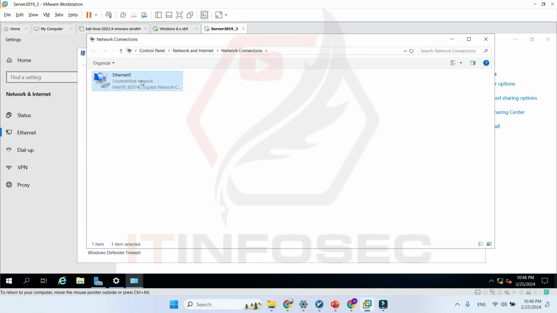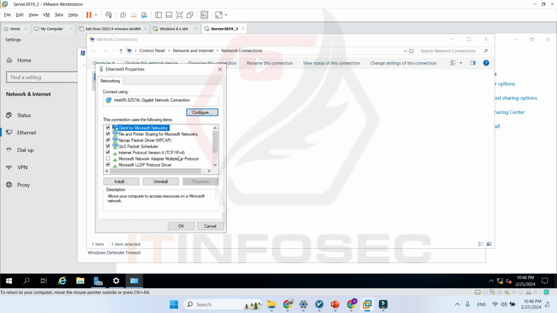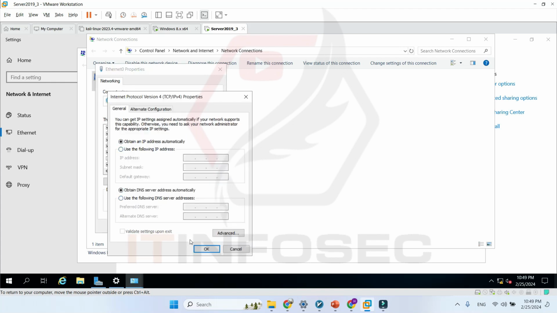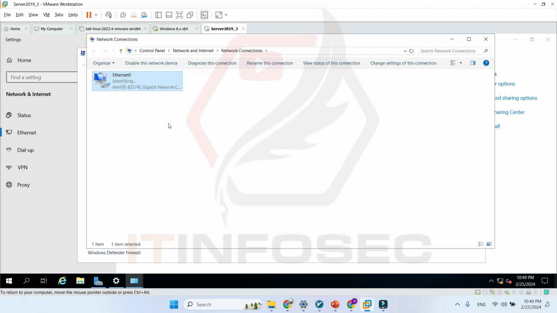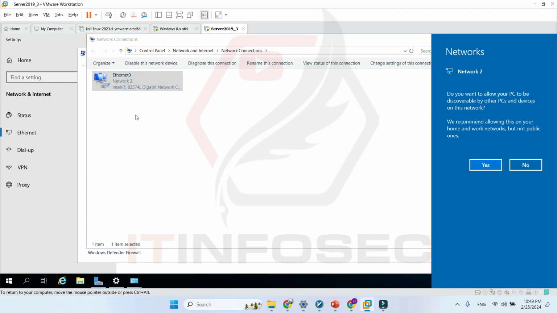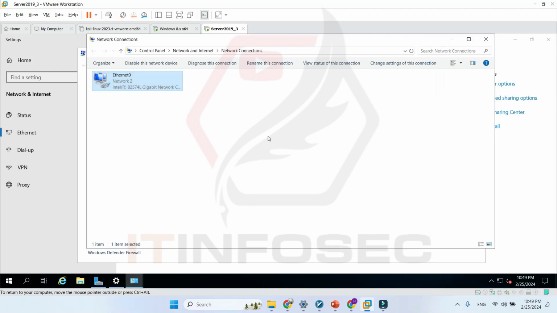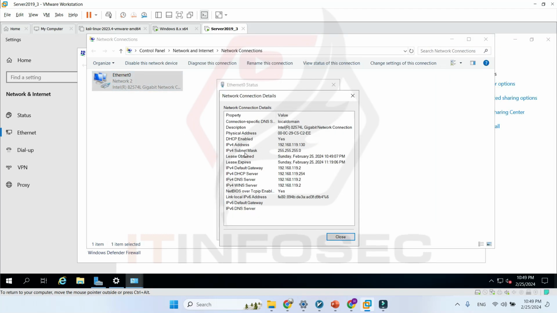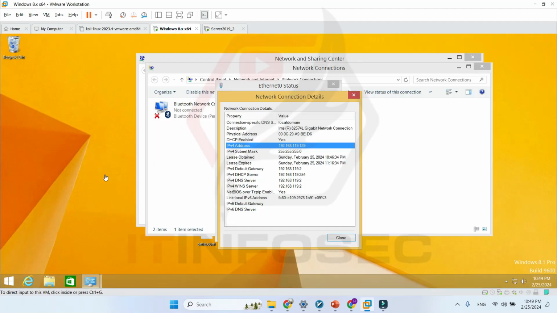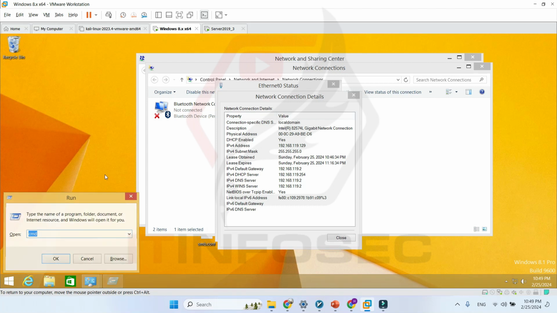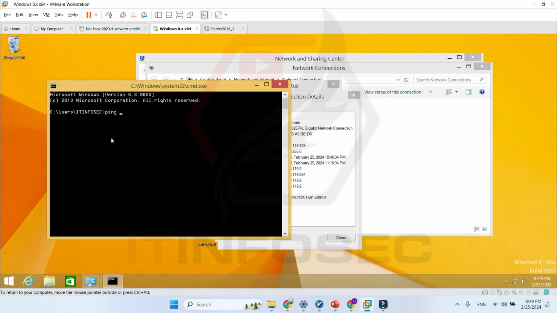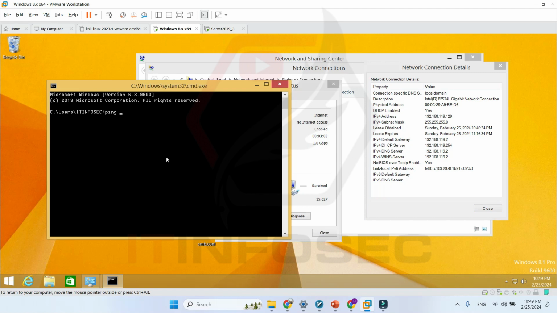Change adapter settings and set the IP address automatically as well. This is manual now. We'll wait to get an IP address. Okay, and the IP address of this system is 192.168.119.130. Let me check with ping: ping 192.168.119.130, the IP address of our server.